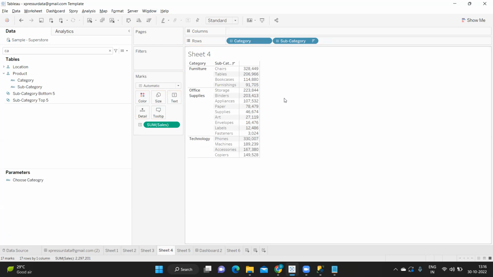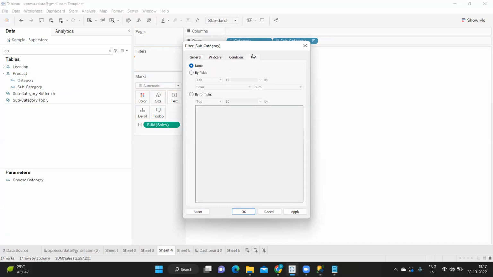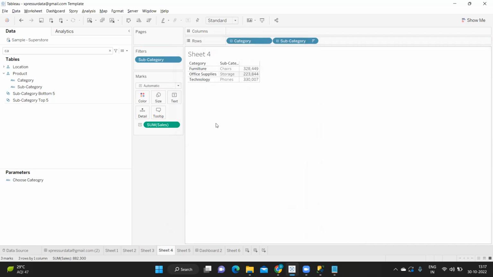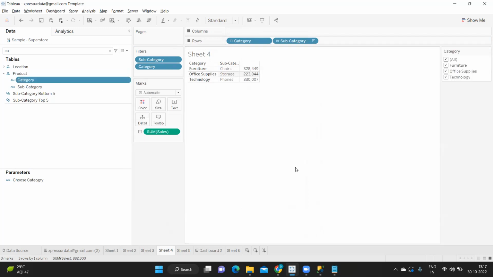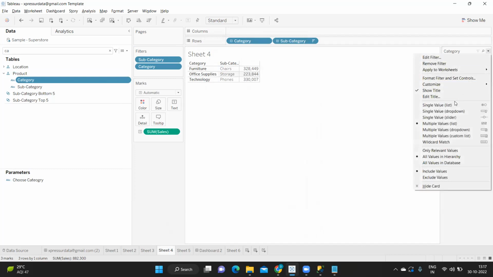subcategory items based on what the category that I choose. So for that, what I'll do, I'll select this subcategory item and drop it on filter shelf, and I'm choosing top by field. Top 3 I'm choosing from here. Click on apply. Okay. Now what is happening? If I select a top 3, I'm getting 3 items, but they are coming from 3 different categories, right? But now I will give this control to the end user and only single select option.